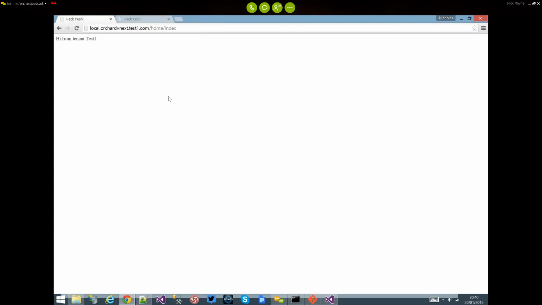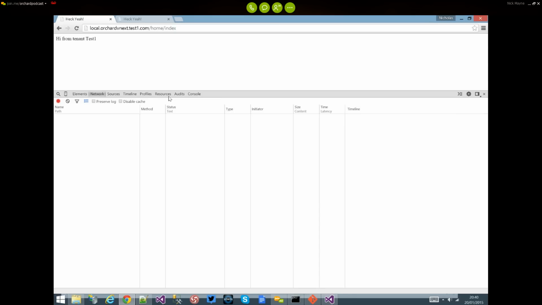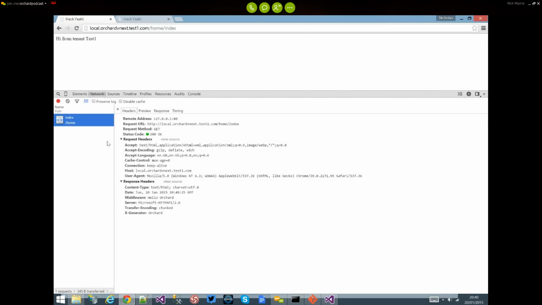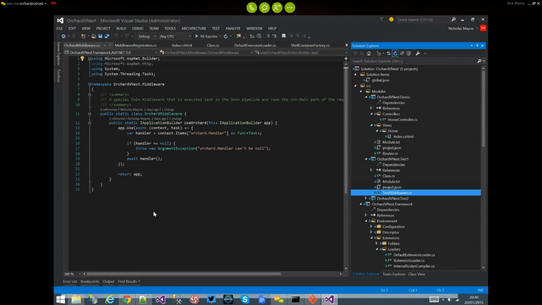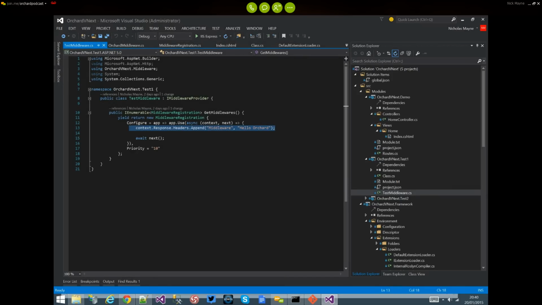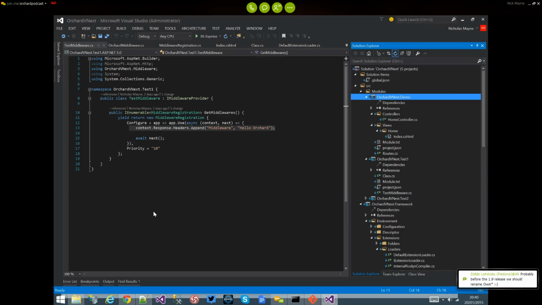I can show that by bringing this up, and if I do a refresh, you should see middleware, hello Orchard, and there's also an X generator, which is also generated from middleware. If I jump back to my code and go to test middleware, you can see middleware, hello Orchard. And that is being injected from another module. It's not being injected from the core framework. That is another module that's referenced from another module, which is very cool.